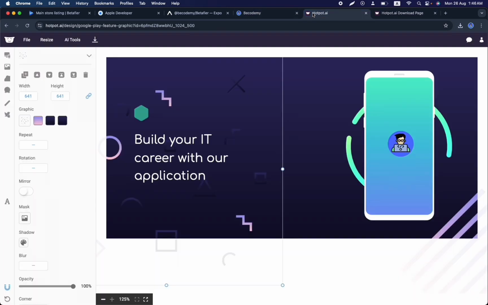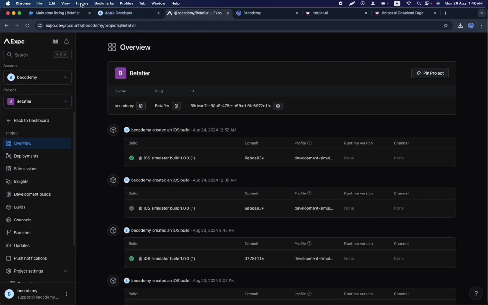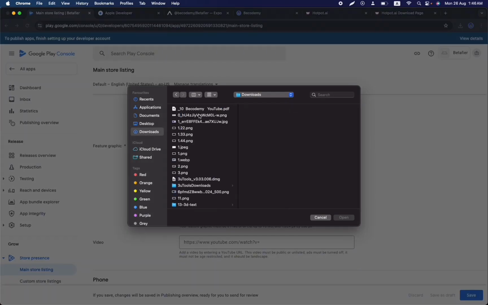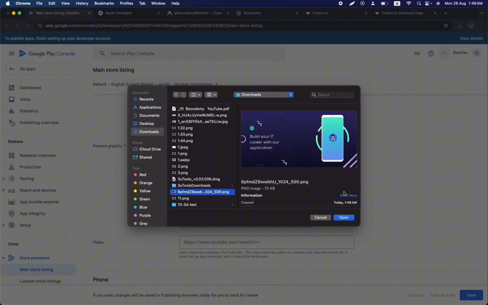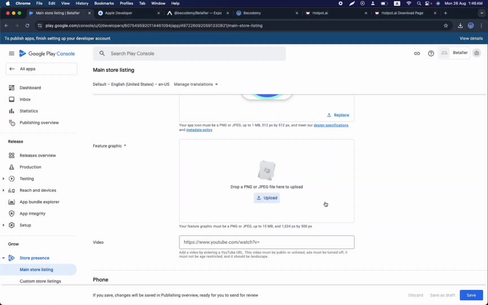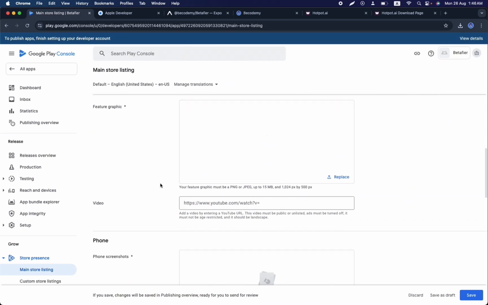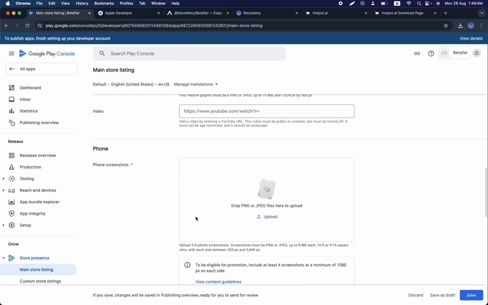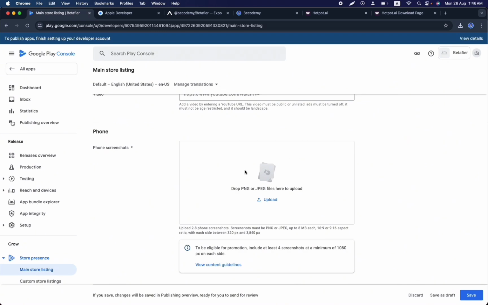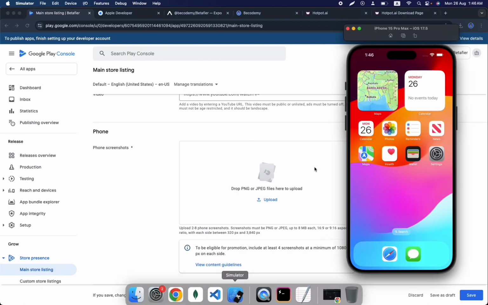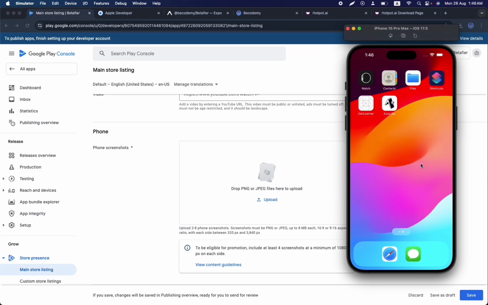So now come back here and click this upload. And here you go. So hit this open. Great. And for the video, we can skip this. For the phone screenshot, it's important. For the phone screenshots, we can do a few things here. We can open our app.